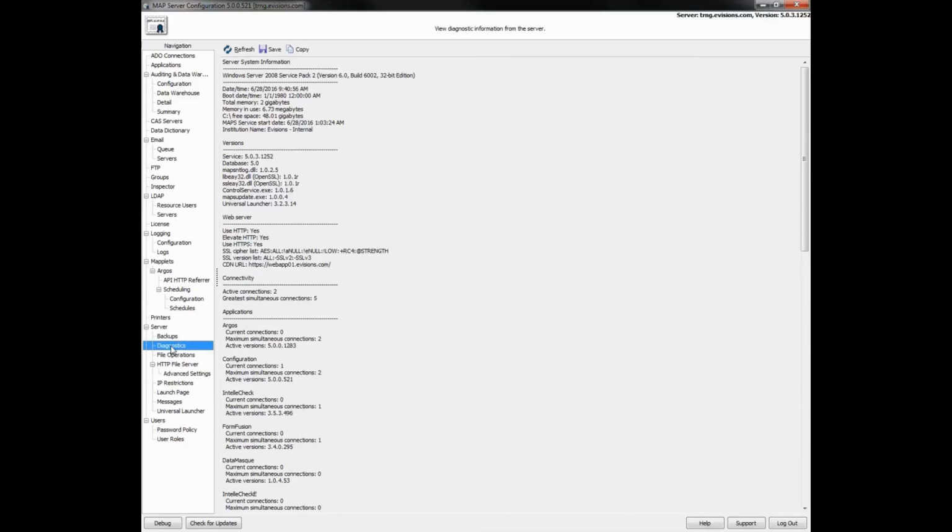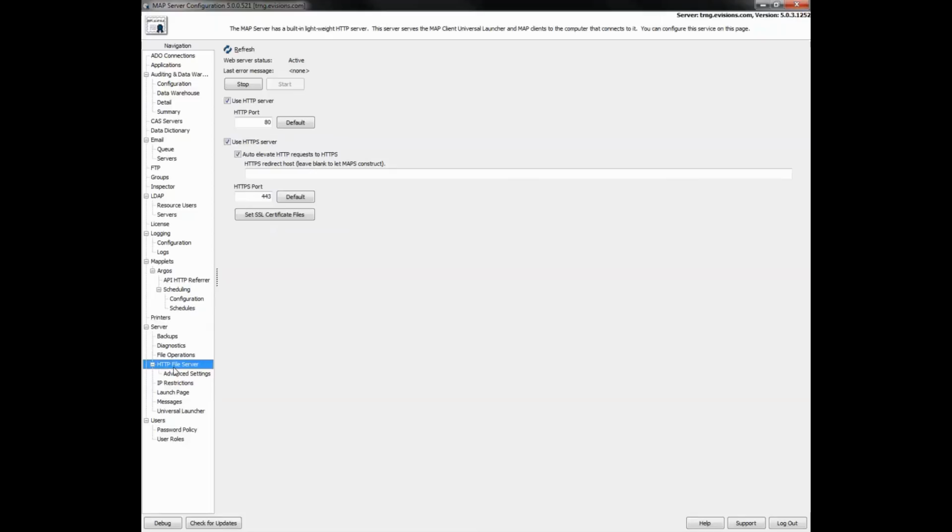The diagnostic section shows you the current information about the server, such as memory use, free space, uptime, number of concurrent users, and application-specific data. Here is the HTTP file server information. You can stop and start the web server and change the default port. If you want to create an HTTPS server, you would configure that here.